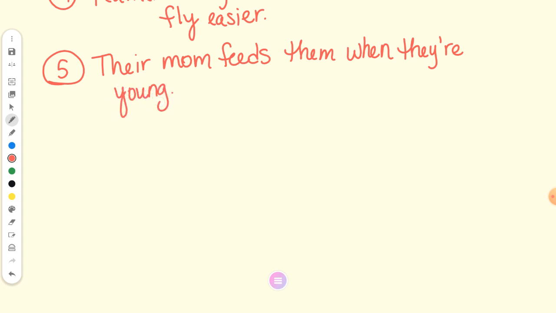So their mom feeds them when they're young. So there is no reason for them to have to know how to hunt. That is a learned behavior, meaning the mom or dad has to teach them how to hunt in order to survive. Do you have a question? In the text it said that they watch their parents. Yeah, so that's how they learn how to do it. Yep, a lot of your learned behaviors are from watching someone else.